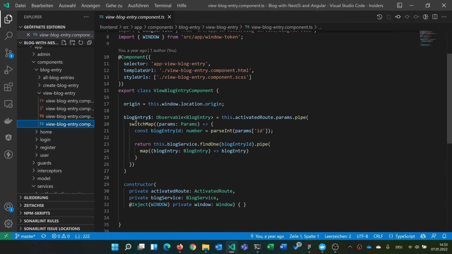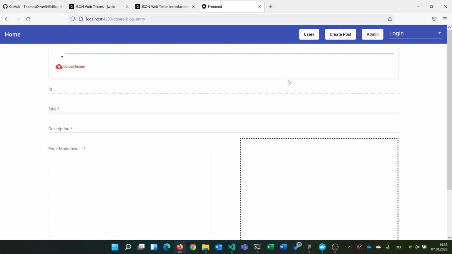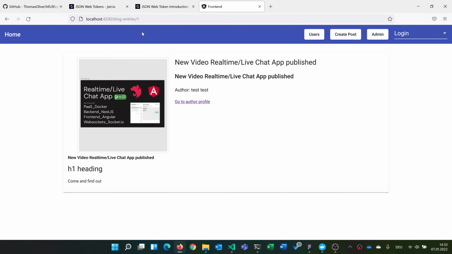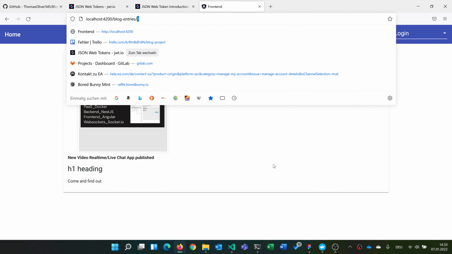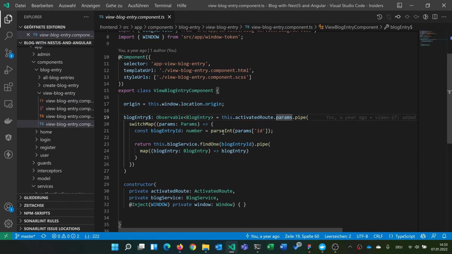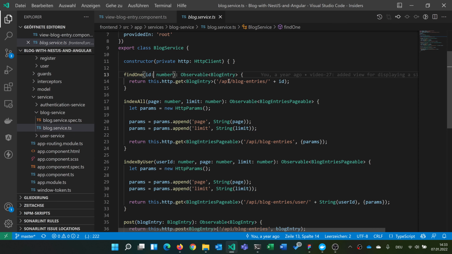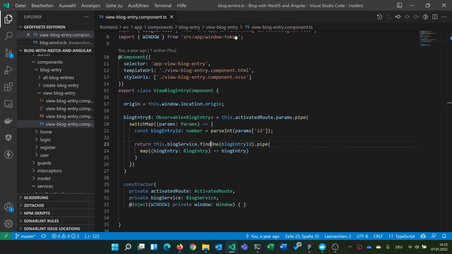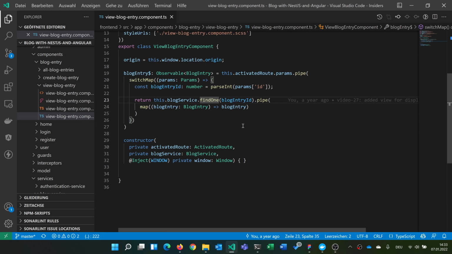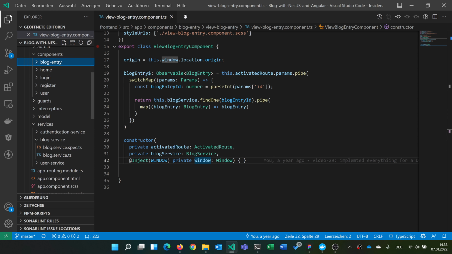If we hit the route, then this blog entry observable is loaded. So we subscribe to the parameters of our activated route, where, if we go to a post, we have the ID in the route as ID. So we get our param ID. And then we go with our blog service against our backend and want to have the blog entry with the ID 1 in this case. And then we just display it. So we could also remove this map here in another version. So this is a very simple component.